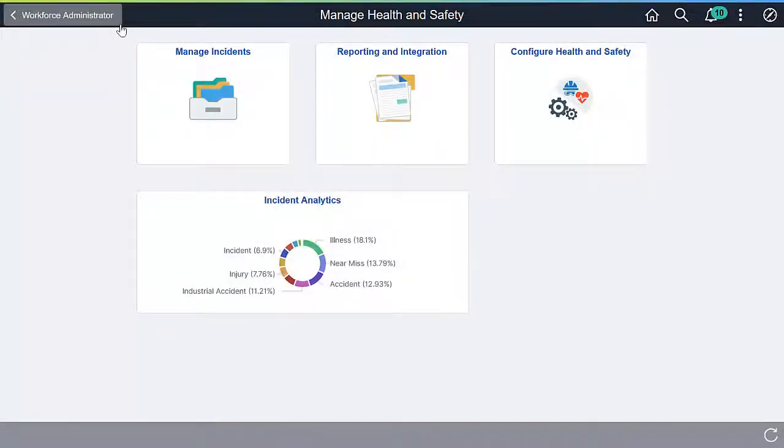The Incident Analytics Kibana visualizations help your health and safety administrators keep their employees safe and determine where help is needed.